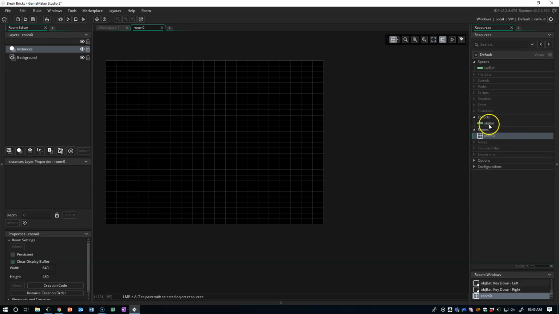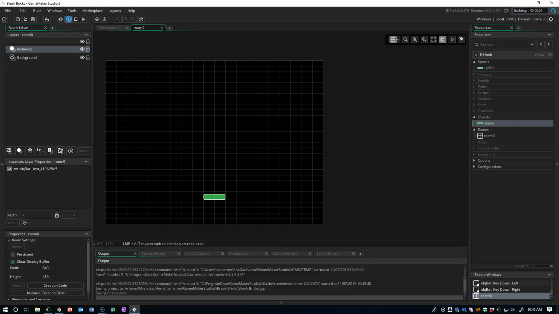And then I just need to bring a bat in there. So I'm going to click and drag over a bat. Okay, and I'm going to drag it close to the center, but near the bottom. Okay, and at this point I'm ready to test. So I'm going to click the play button, the run button, to test.